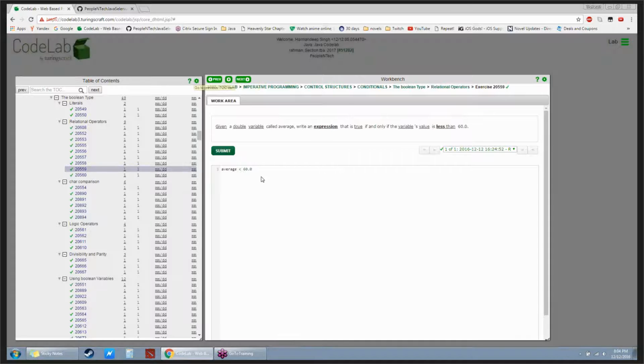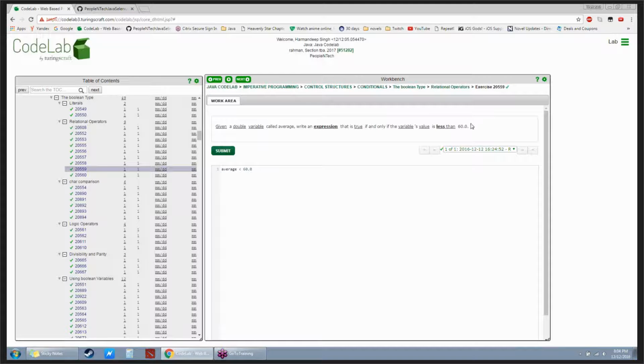Oh, by the way, we're using 60.0. Yeah, we're using this to compare because it's a double also, so it has a decimal point.